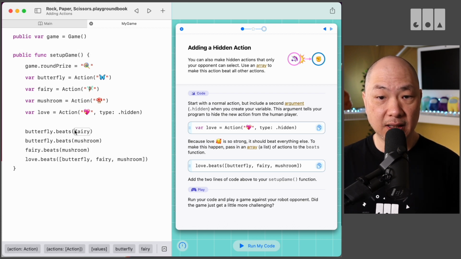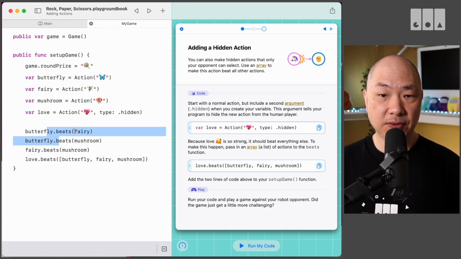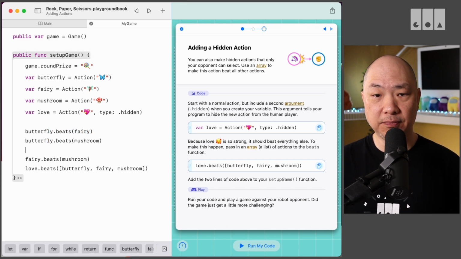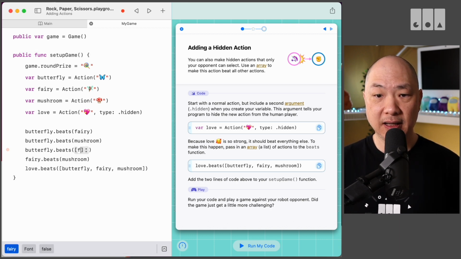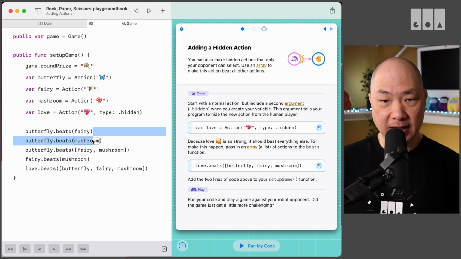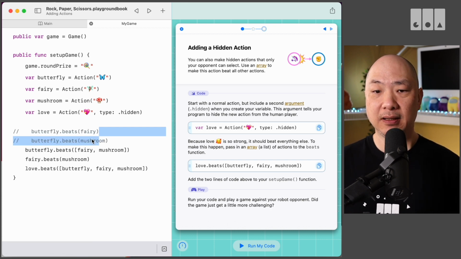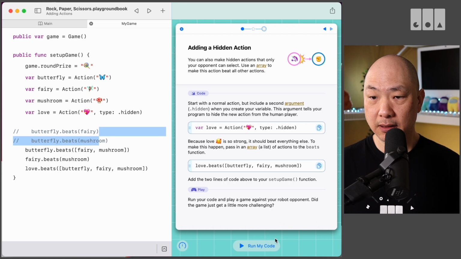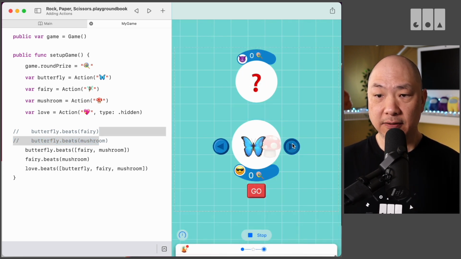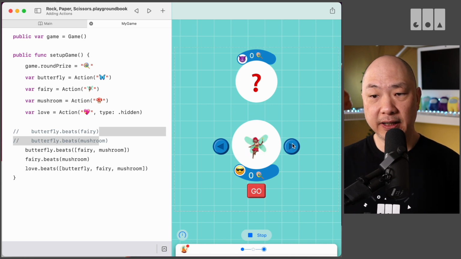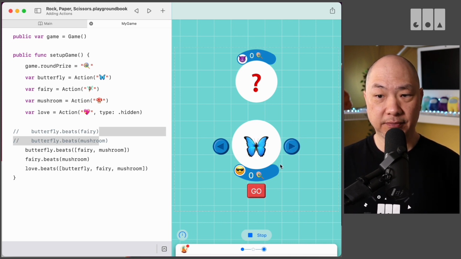So actually, I could have done this with these two lines as well. Those two lines. What I'm going to do now is go butterfly dot beats, and then instead of just having the round brackets, I'm going to put the square brackets and go fairy, comma, mushroom. So if I do that, I don't need these two lines, so I'm just going to comment that out. Okay, so let's run this code. So I can select from butterfly, fairy, and mushroom, but I can't select love.